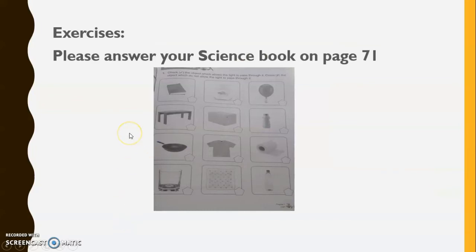So that's enough of our mini game. I hope you understand our lesson about the translucent, the transparent, and opaque object. Also, the shadow of an opaque object. So, for your exercises, I want you to open your book on page 71. Please answer your science book.